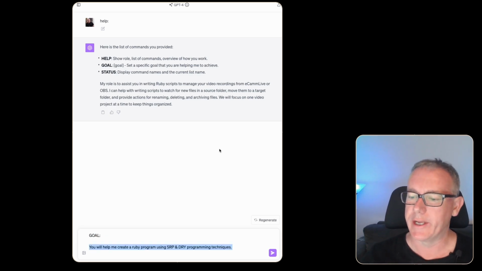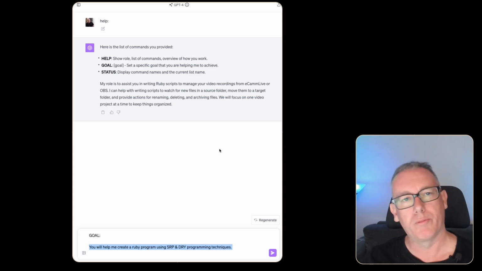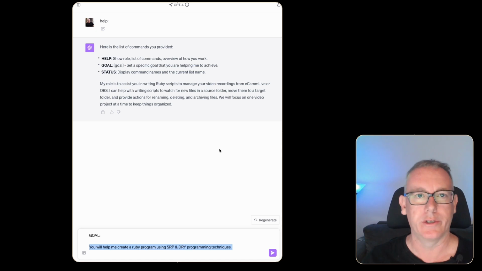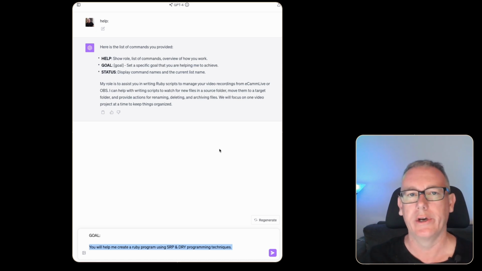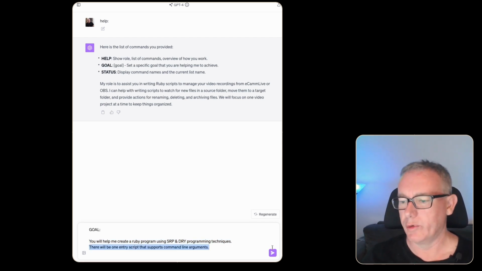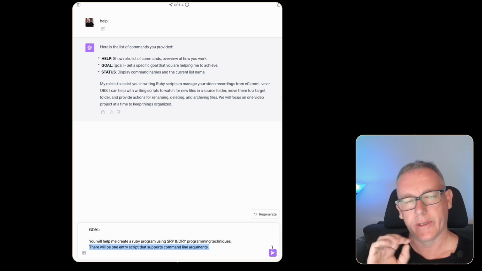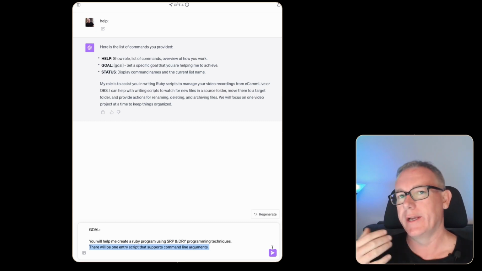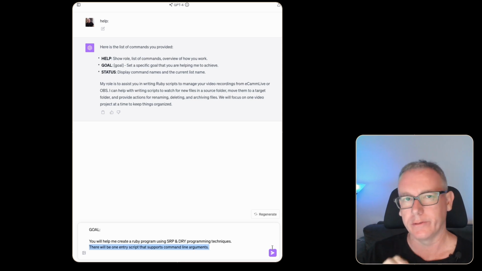So the first one is that you will help me create a Ruby programming using single responsibility principle and don't repeat yourself programming techniques. The idea of this is that I want it to write good, clean code across multiple files. I don't want just one big, long script because that'll be very hard to debug and alter as needed. The next part of the goal is that there will be one entry script. So there will be a script. I'm not going to create a library or anything like that. It will just be a script.